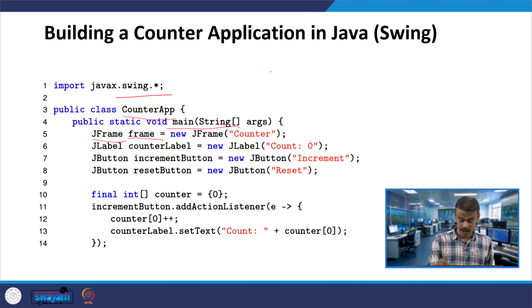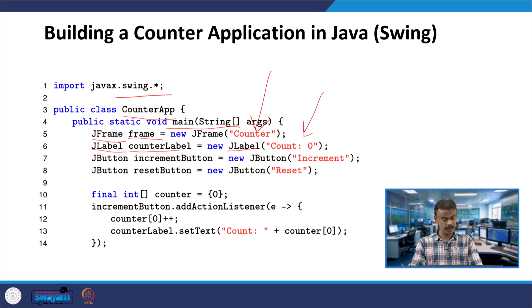In the JFrame you have a counter, which means the counter will be displayed in the frame, and the counter label, with class JLabel and constructor JLabel. Count is 0 initially, Count: 0, and then you are going to have increment. So, 0 will be incremented by 1, 1 will be incremented to 2 and so on, and then you have a reset also. So, increment button, reset button.